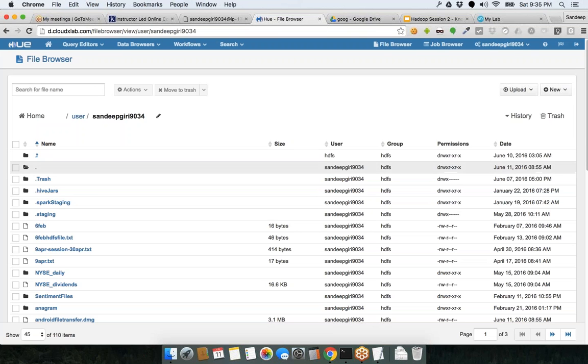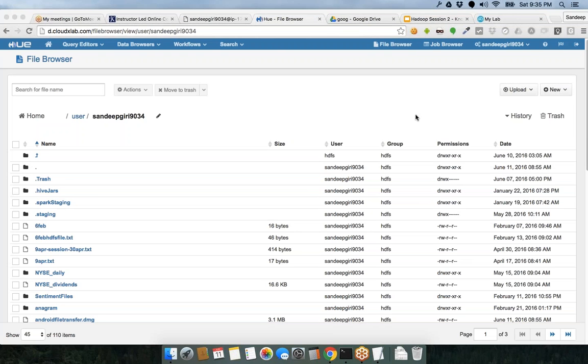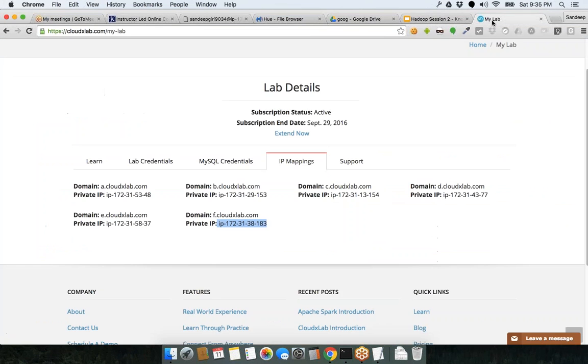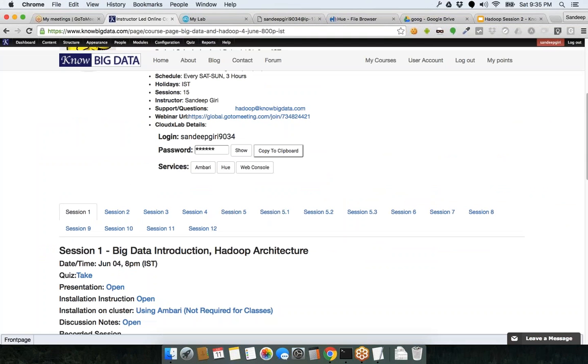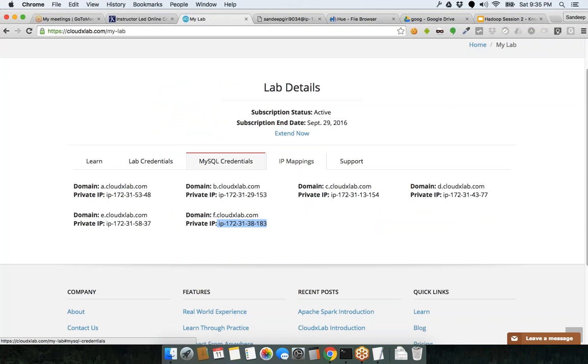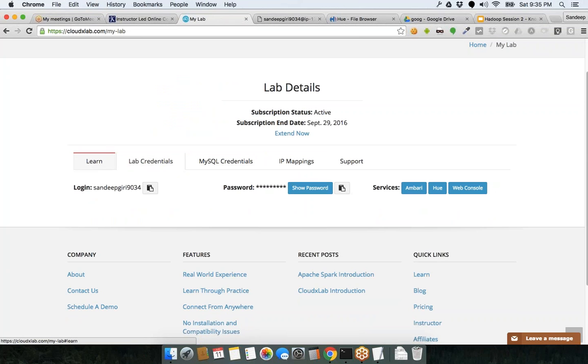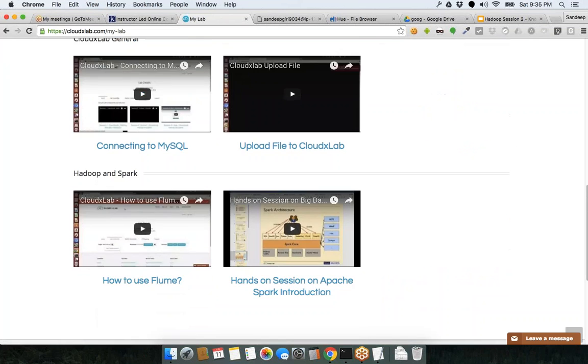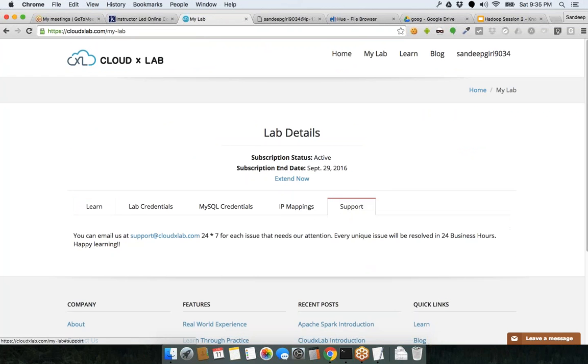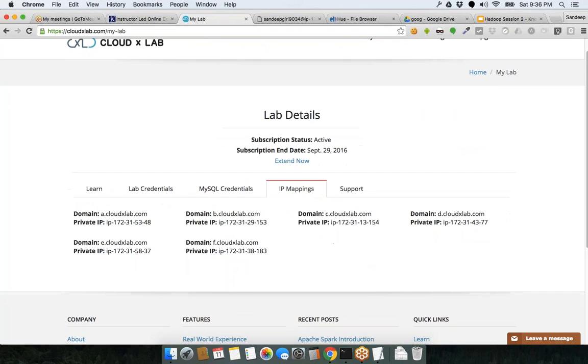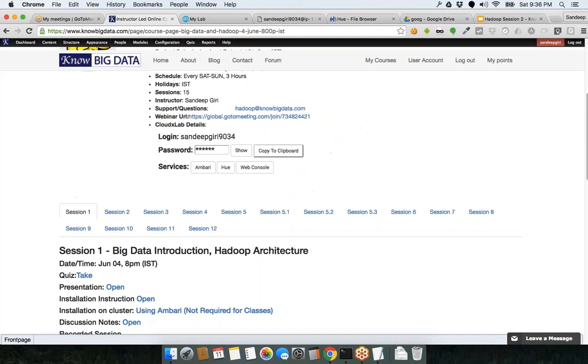The other way to look at it is to go to MyLab, which contains more details than this block. MyLab contains your MySQL credentials, lab credentials, more videos we are adding here, and the IP mappings. You can see that this is the name node. The other way of looking at it is by going to Ambari.